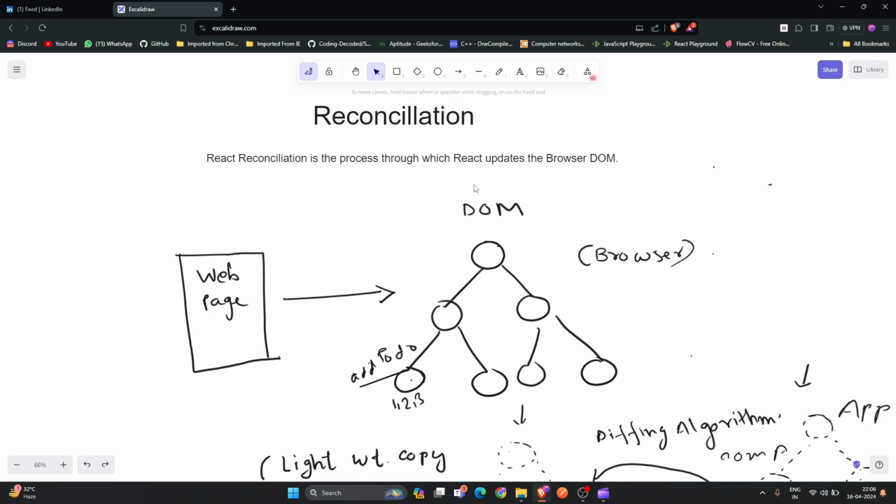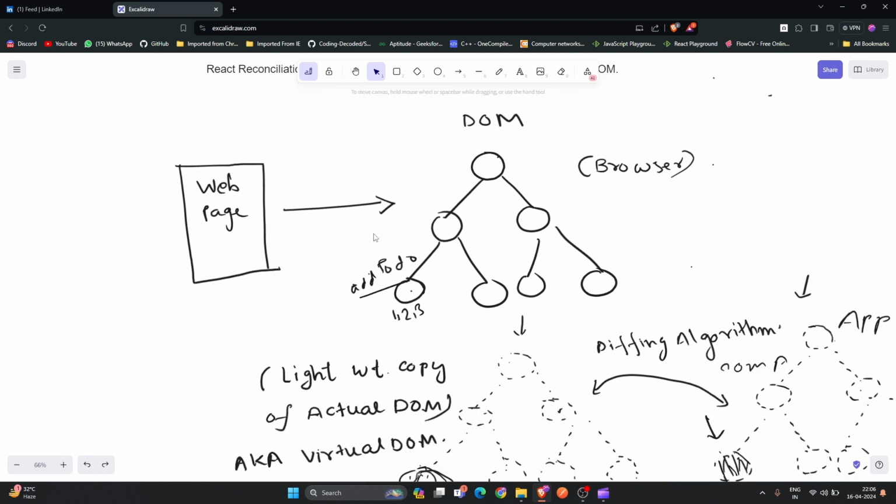So how does that re-rendering happen? Like, what is the process? There's a process involved in the re-rendering. So this entire process is known as React reconciliation. Here I'll be explaining that process, how re-rendering happens.